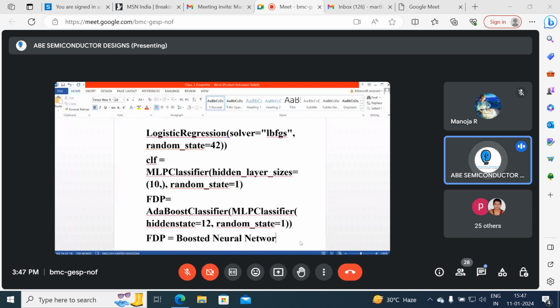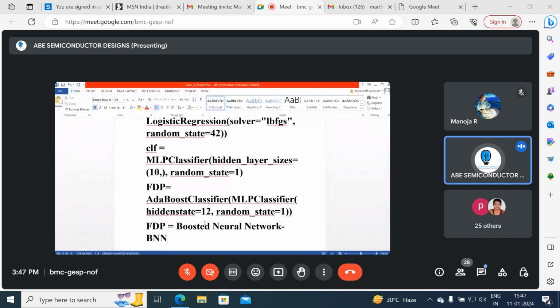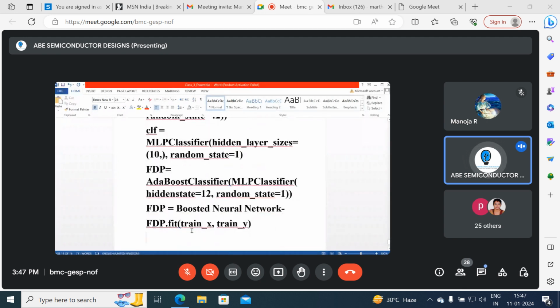When votings are concerned, we cannot work with only a single model. You have to combine more than one, minimum two. That is the logic to take here. This is the model which we have made, and now for the FDP model, FDP dot fit with train of x and train of y. So the x and y are trained.